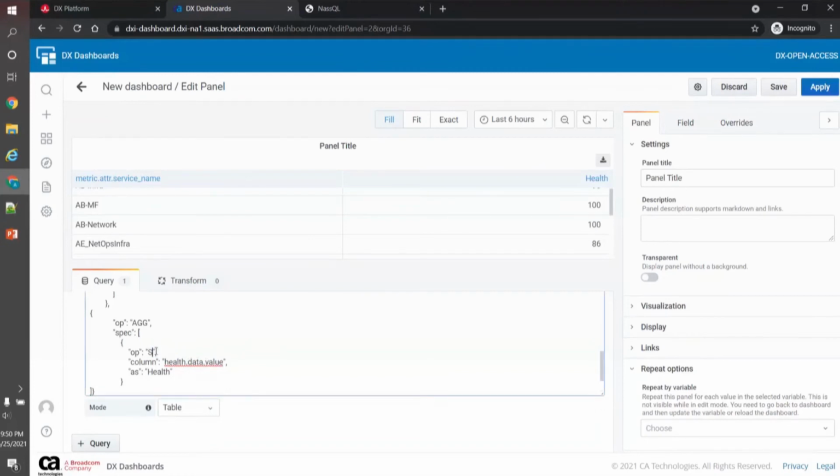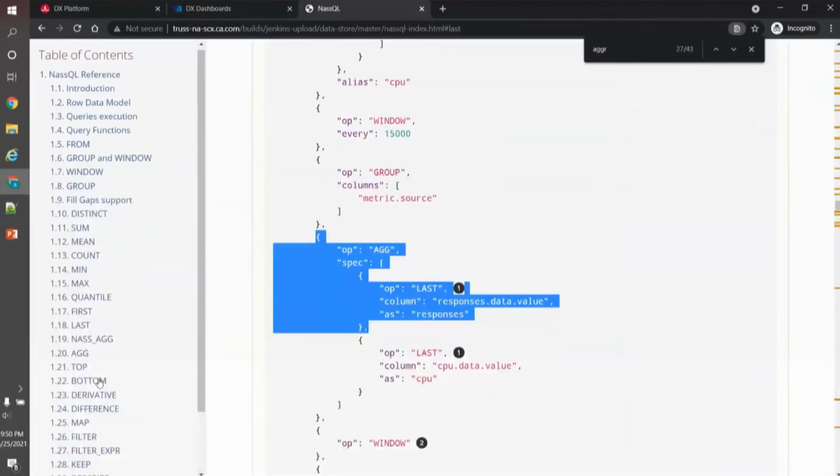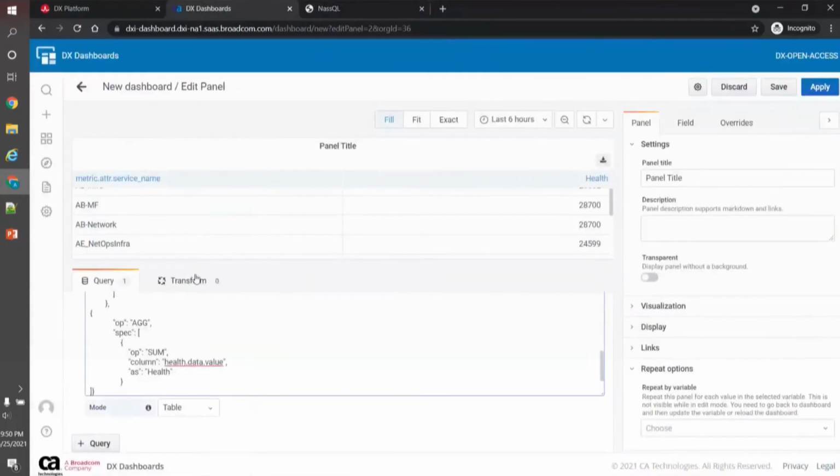I can do any operation here. You can put some mean, of course, for health, all those do not make sense, but you can put any operation here, whatever NASQL supports. So for now, let me leave it as health. Okay. So our use case is solved with NASQL, right? I am able to pull per service what is my last reported value of health.